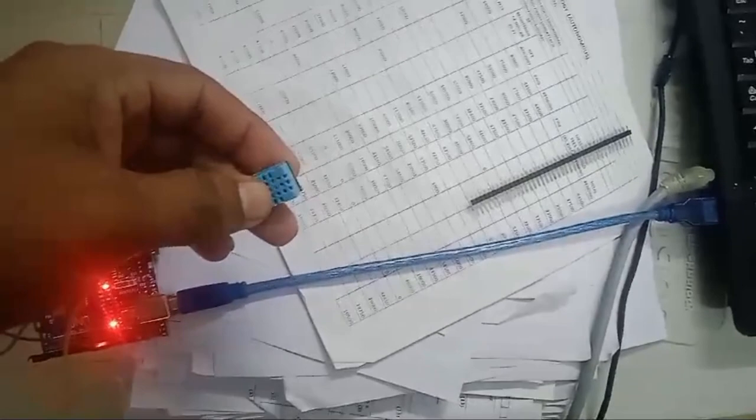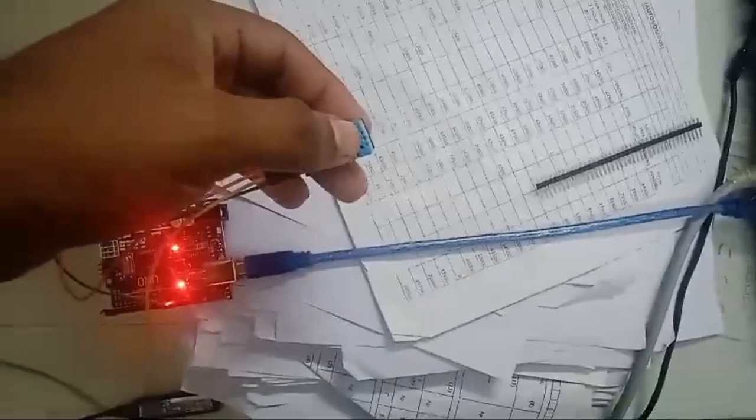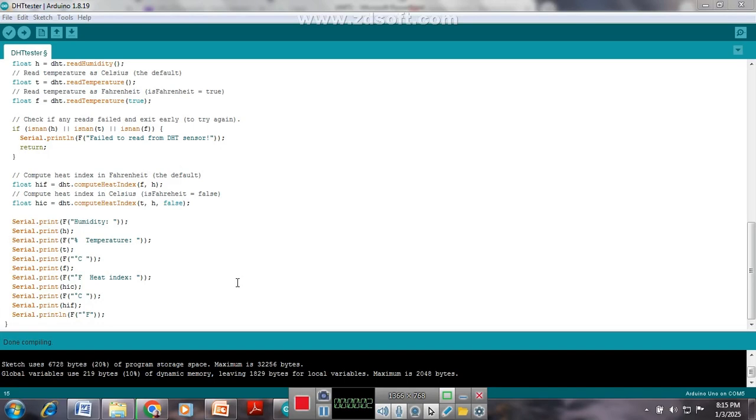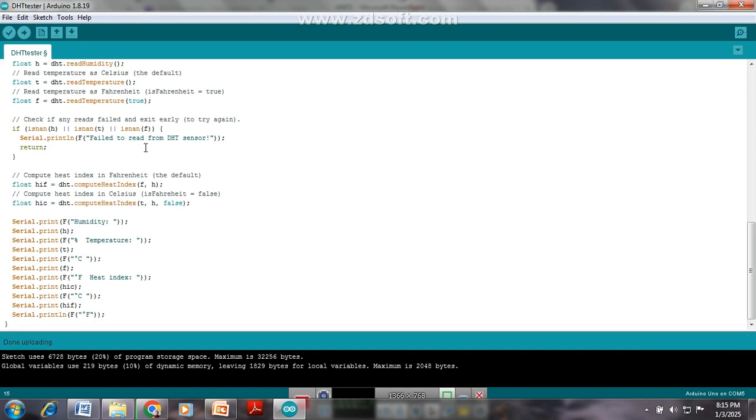If I press here, it will automatically change the output. Now you have seen the connection part, and after that you have to go to Upload. These are the things you have to write down in your procedure. This is also clear, there is no error.